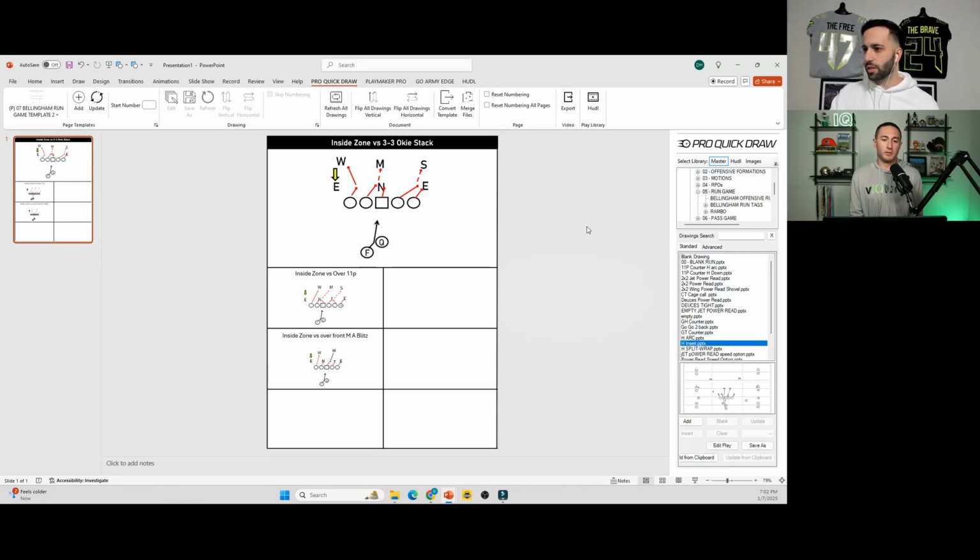But just getting into this template here. This is like the main look we're going to see, inside zone versus 3-3 stack. If these are the other types of looks that we're going to see, so like say they're running an over front when we go 11 personnel, then I make sure that they just know the base run game and our best run that we put on that template versus these other types of looks that they may show. Like if they show a Mike A-gap blitz here, then we've got to make sure the center peels off and picks up that Mike A-gap blitz.